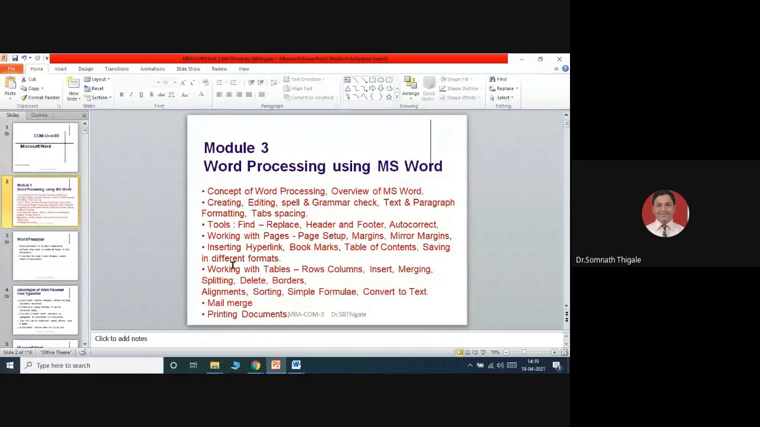I kindly request you all to collect the PPTs of this, and whatever laptop or PC you have, try to follow the same steps working with Microsoft Word. So I'm calling it word processing using Microsoft Word. That's all regarding this chapter. Any doubt, any query, please let me know. I know that I'm running so fast, but this is just a basic idea. Any query from your side, please let me know.